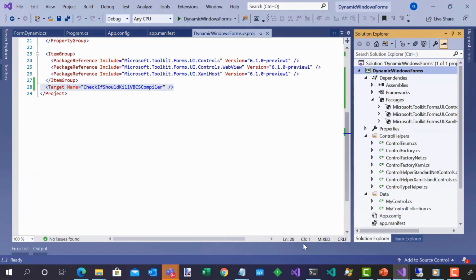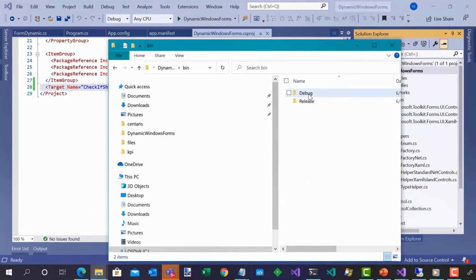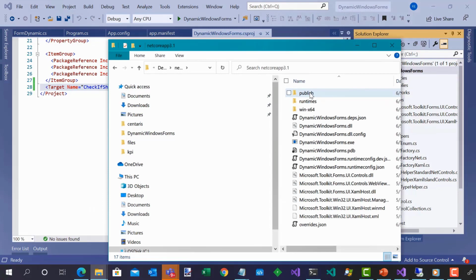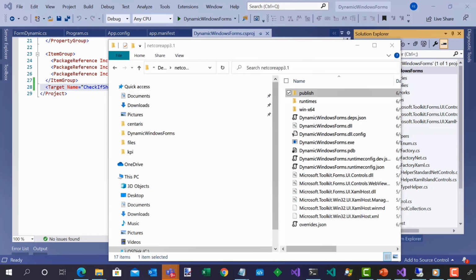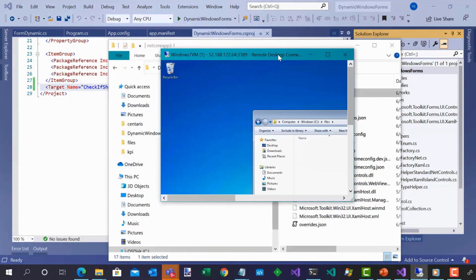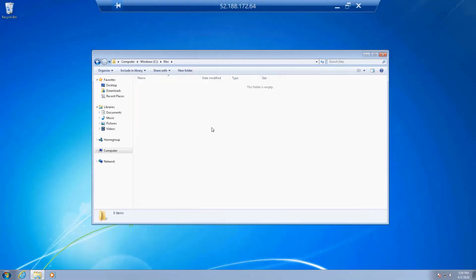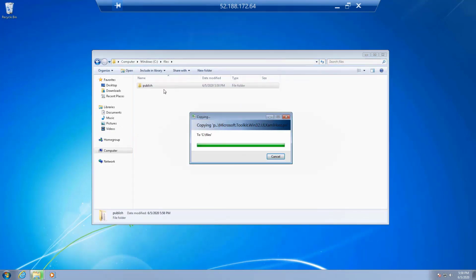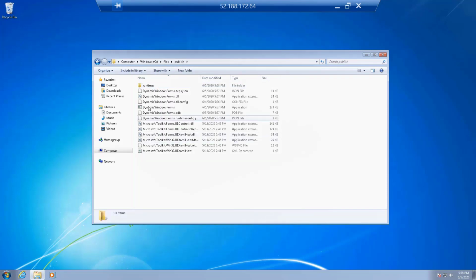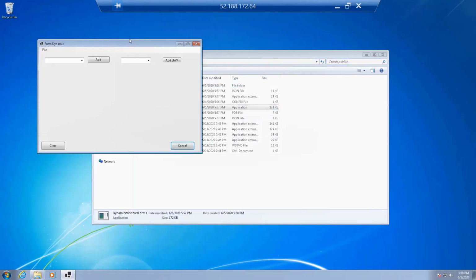Hold on. There we go. There's my publish. And I've got a remote desktop to Windows 7 SP1 over here. I'm just going to paste my published .NET Core project and run it. There we go.